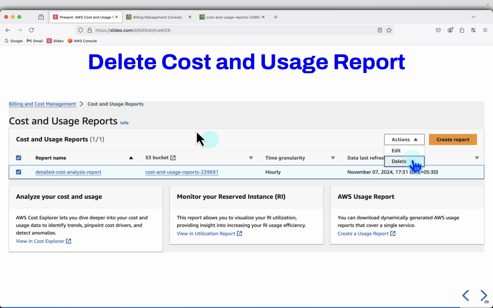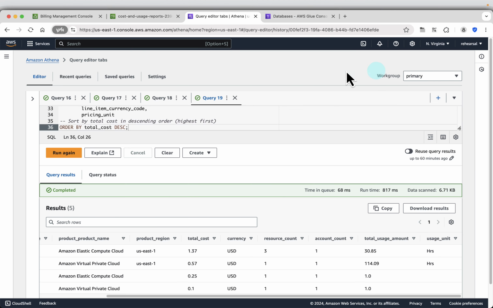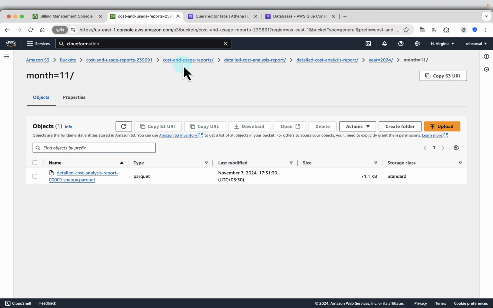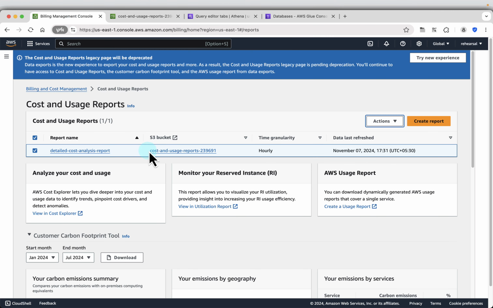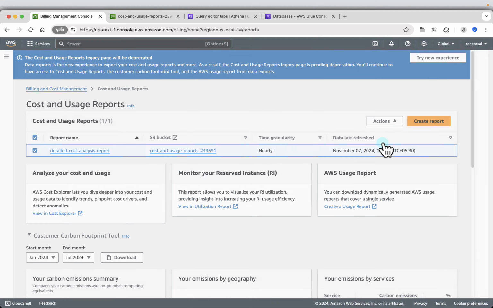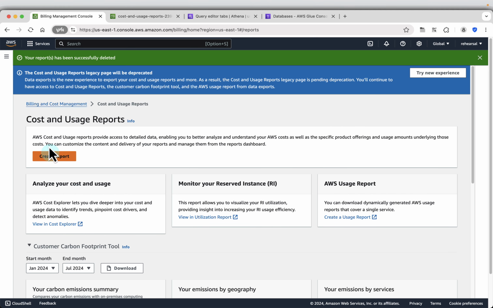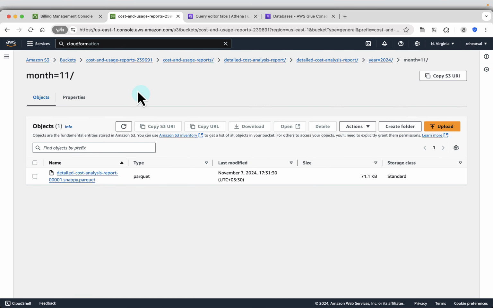I just have to delete the cost and usage report. So I come here and go to the cost and usage reports. So this is the S3 bucket. Here, select the report name and click on delete. So the report is deleted. Next I just have to delete this particular bucket.